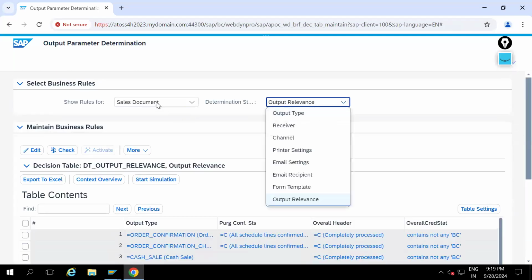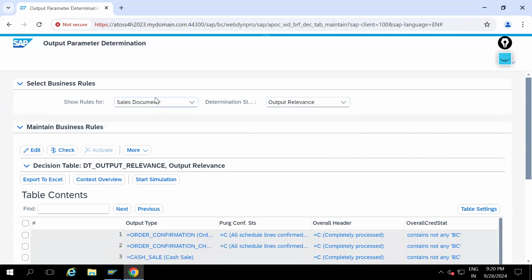So if you look here, based on my rules, based on my determination, output type can be many, receivers can be many, channels can be many, printer settings is always one, email sender is unique, email recipient can be many. Form template is also unique for one combination. So this is the way you can maintain the output determinations. Once it has been saved, they will move the changes to production.